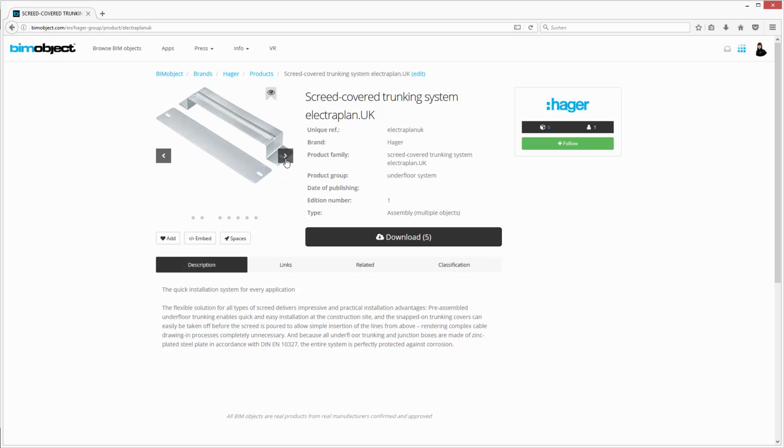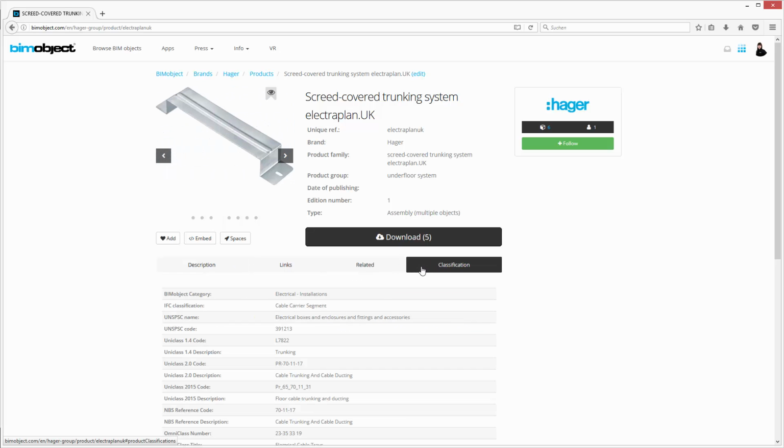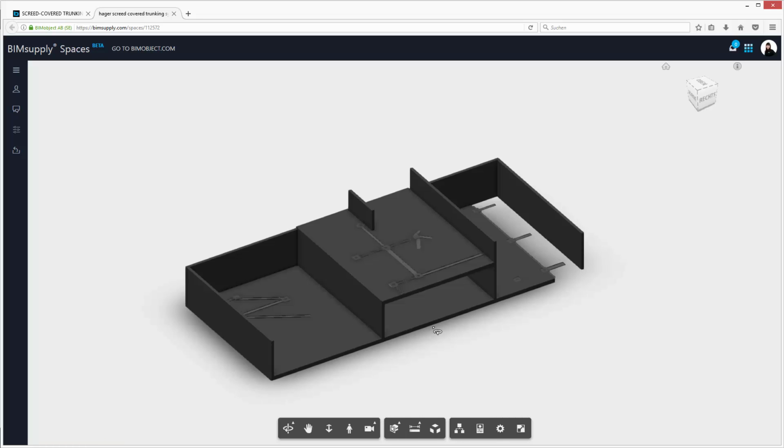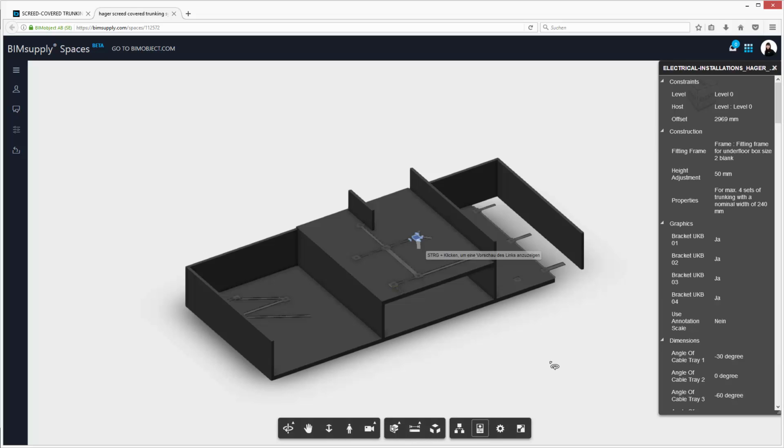Here at the product page, you will find a short product presentation with images, a description text, links, related information, and the classifications from this particular product. Using our latest technology, BIMsupply Spaces, you can take a look at the Revit demo project file. The preview will be shown directly within your browser, so you are able to have a first look at the project and navigate through it without downloading the file or owning any BIM software.